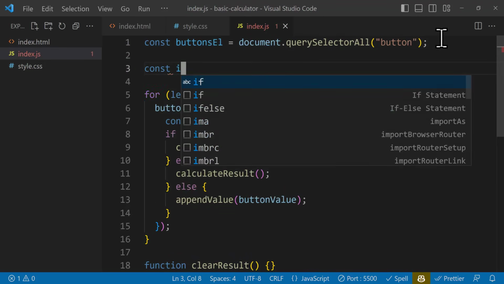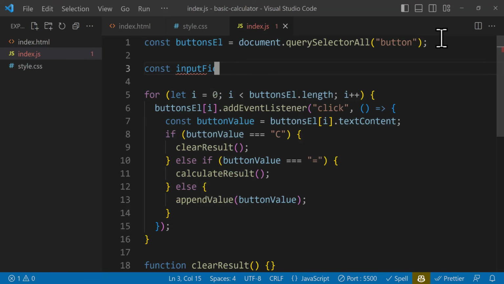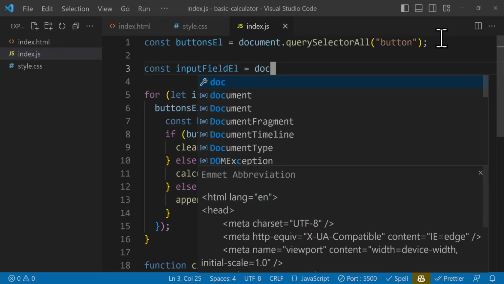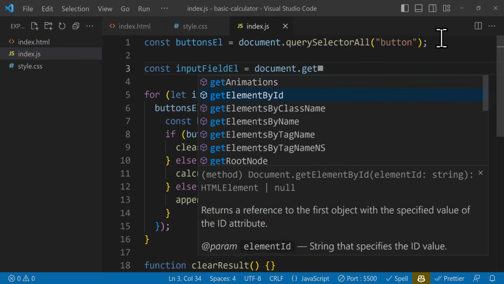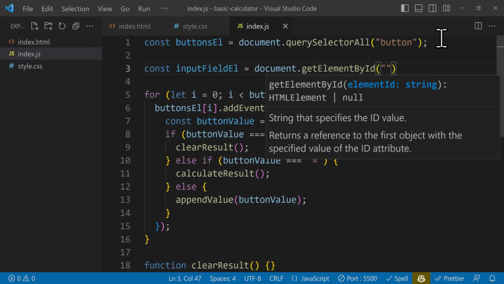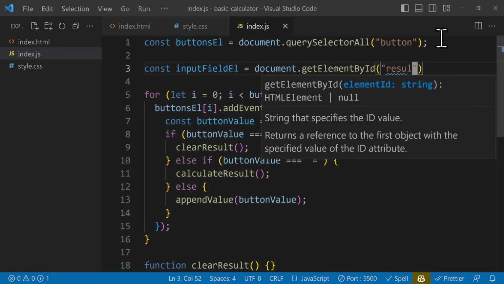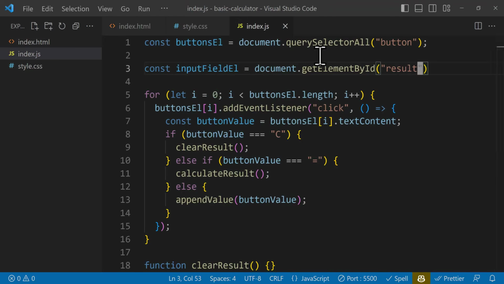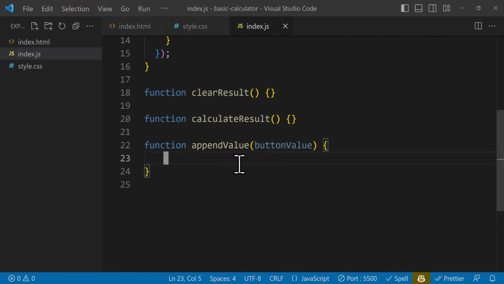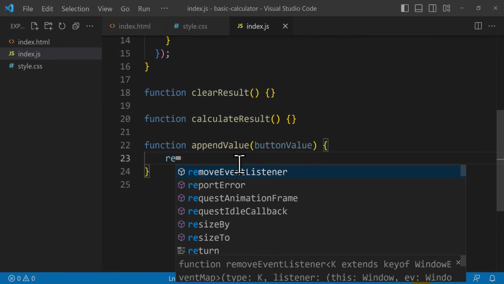I'm going to call this variable input field element. This variable will be equal to the document object. To access the input field, we will use a specific method. This method is called getElementById. We will use this method to target the element with the ID of result. Since we already know the input field's ID is result, we can directly target that element by using that exact ID name. Now we have access to the input field element inside our append value function.